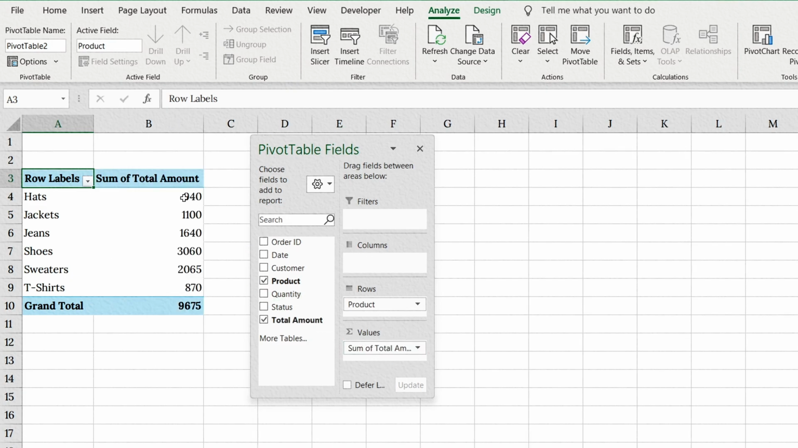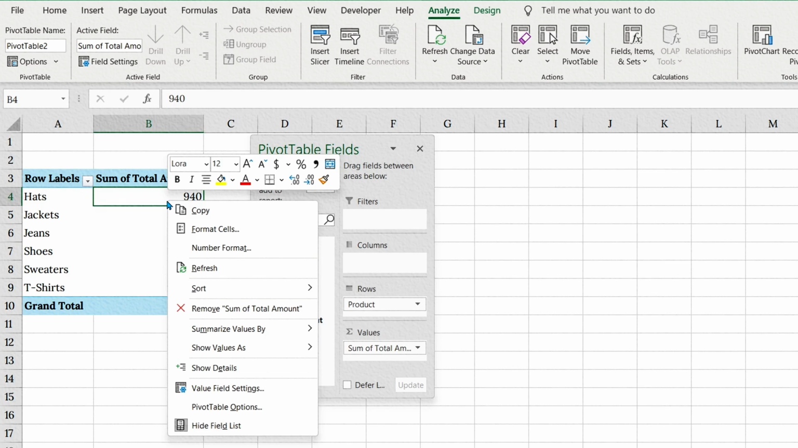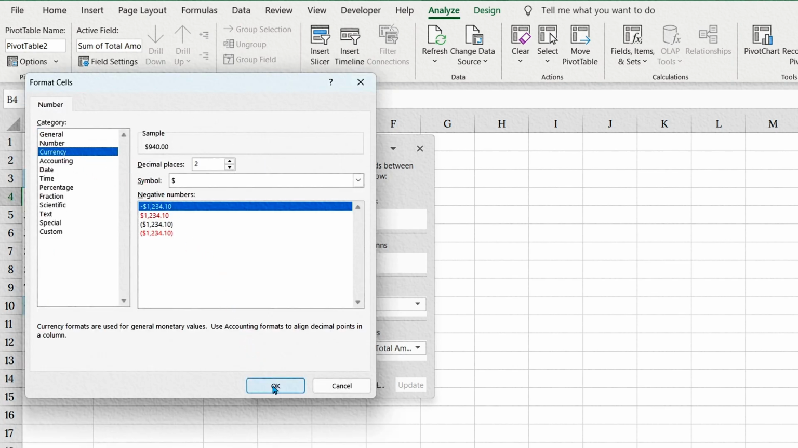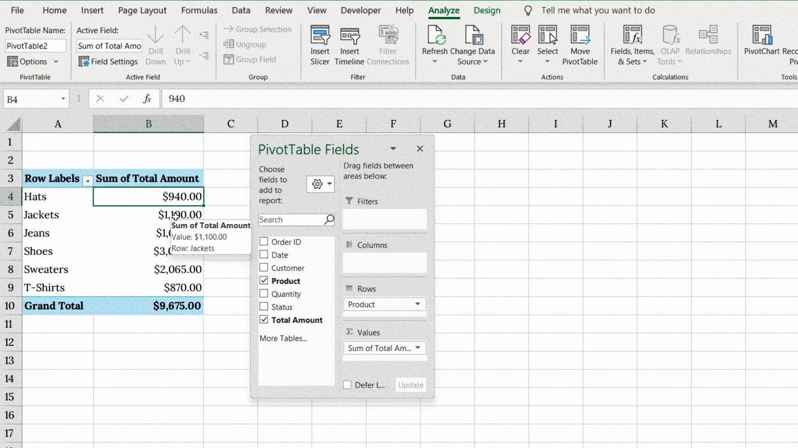To format values as currency, click any number in the Total Amount column of your pivot table. Right-click and choose Number Format. Select Currency and click OK. Now your amounts will show with dollar signs and decimals. Much easier to read.